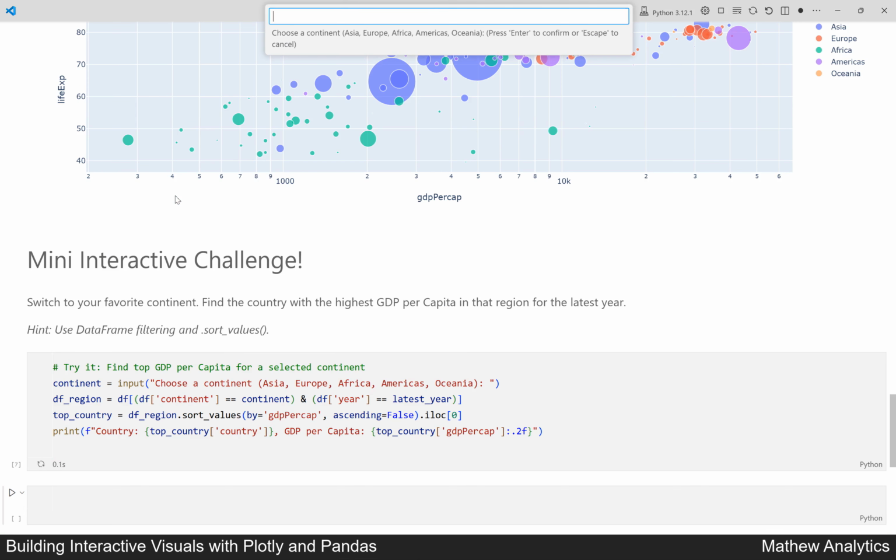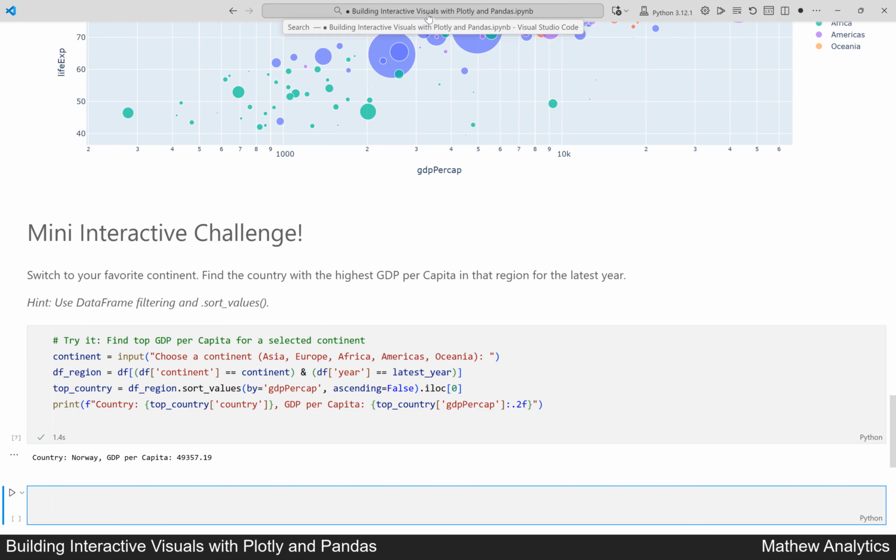Running the cell now. This output shows that Norway has the highest GDP per capita in the selected continent for the latest year, confirming the code correctly filtered the dataset by continent and year, then sorted the results. Notice how sorting by GDP per capita in descending order helped us pinpoint the top country efficiently, demonstrating the power of data frame filtering combined with .sort_values, the core skill this challenge aims to build. Try new continents and see what you can discover.